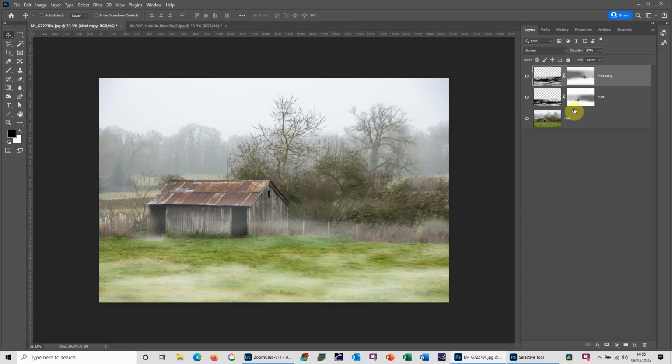And again, of course, what you might need to do is just go in here to your brush, again with black, and just paint any areas where you think it's too obvious. There we go. And there we have a nice misty morn to go with the misty morn at the back. Okay, so that is that bit.